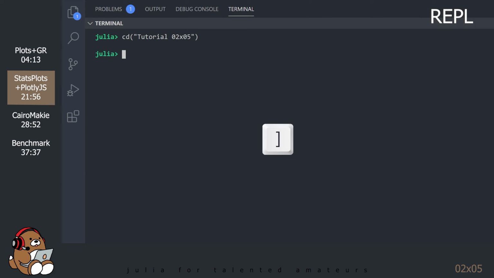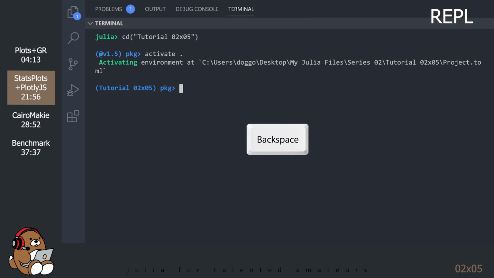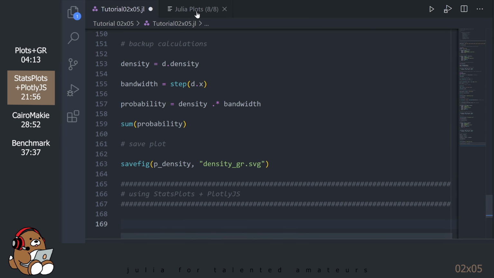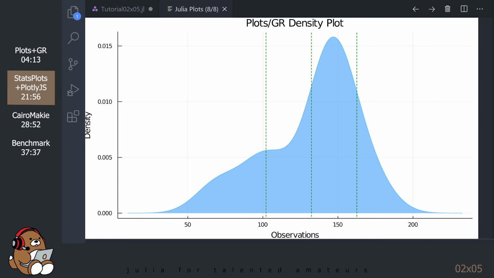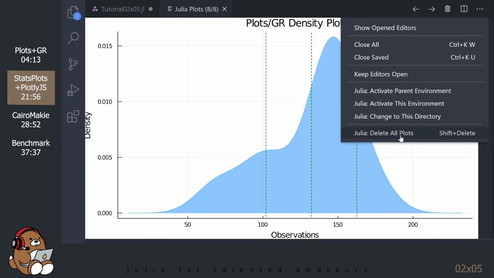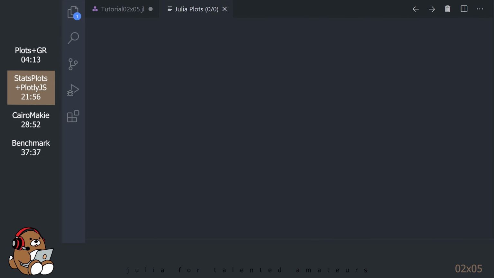Enter the package REPL by hitting the close bracket. Activate your new directory by typing in activate space period and then hit enter. Exit the package REPL by hitting backspace. Go to your plots panel. On the top right, click on the 3 dots. Select Julia Delete All Plots.